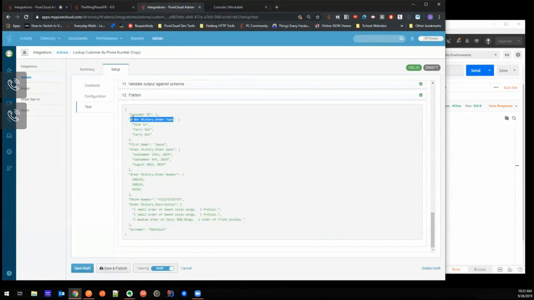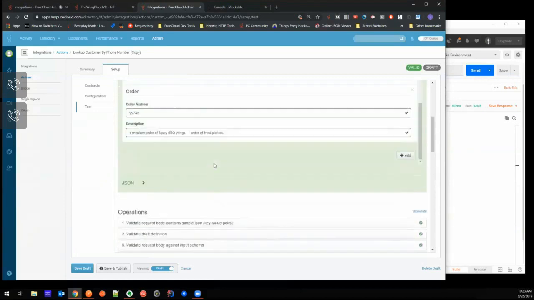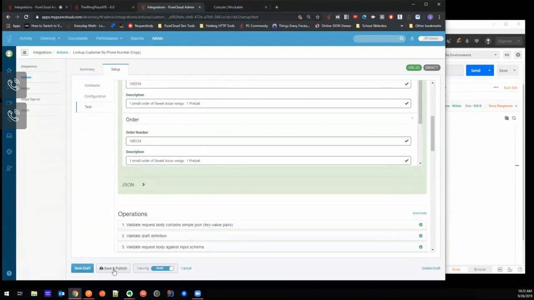So order history.order type, we have a list of different types. And these are all in the same order. So this dine in here matches this date here, matches this order number here. And so that's what we return back to Architect, basically lists instead of trying to return complicated objects. So it looks like we are getting the stuff that I wanted. So I'm going to save and publish this.